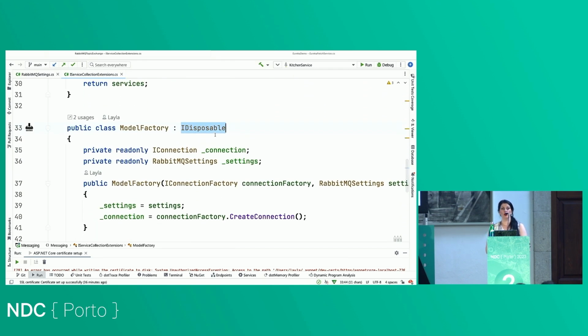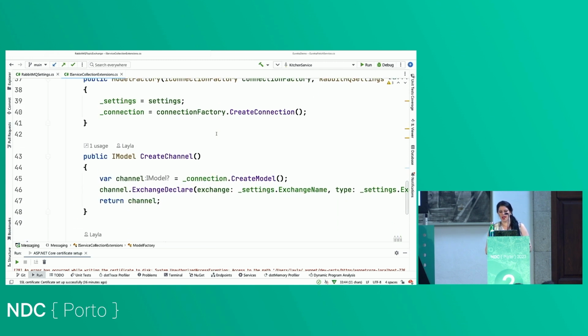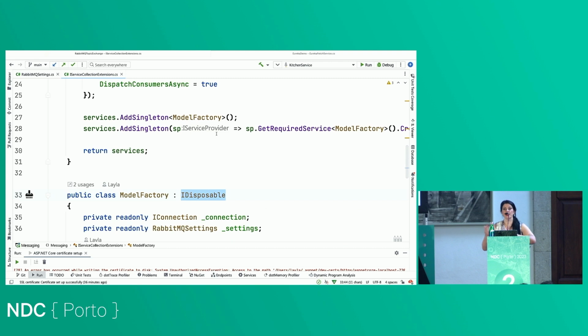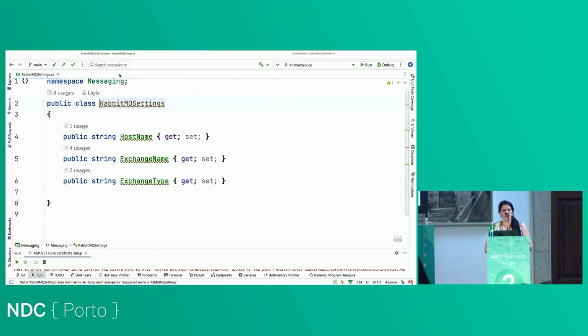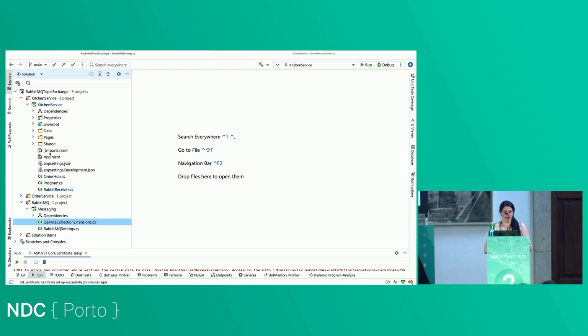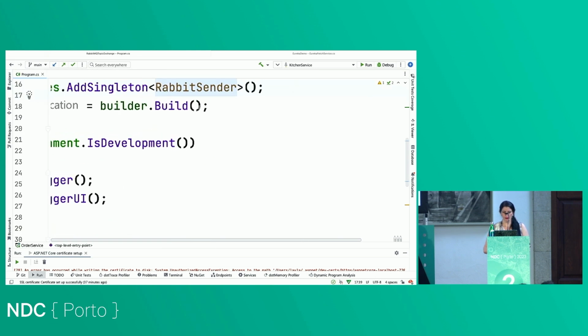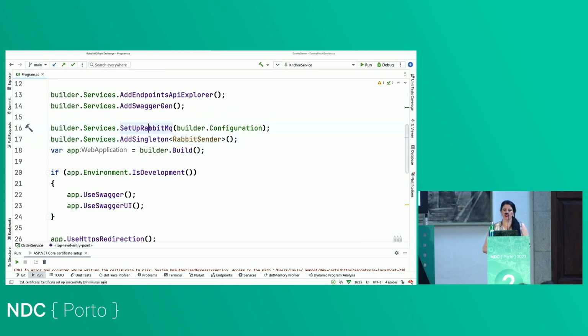I won't go into this. I have a blog post on this that goes through it in great detail. And it does all the disposal for you, okay? So that's that. It's going to set up the connection. But that's an implementation detail. So both of these projects implement that. So if I go down to the order service, which is our producer, and I go into our program file, you can see up here, I'm using that setup RabbitMQ extension that I created, and I'm passing in the configuration to it. And that's all I need to do to set up the RabbitMQ.